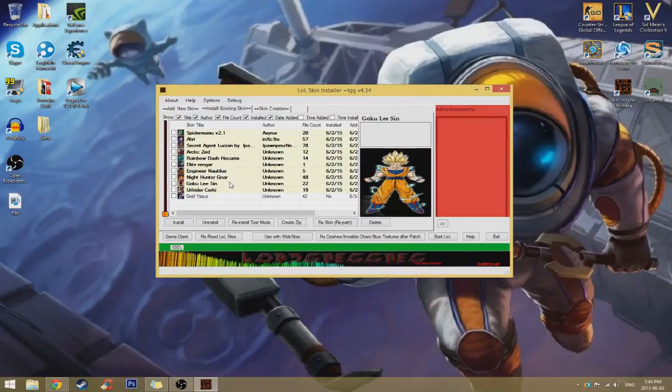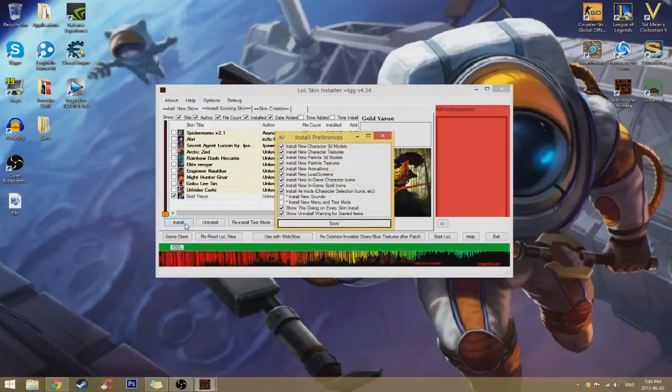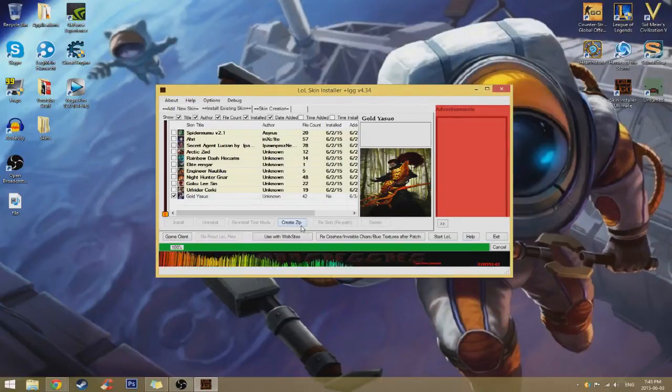Whatever is yellow is installed. If you don't have anything installed, it'll be white background. So you're going to want to check it off. Right here on the left, check it off. And hit install. And hit save. And then give it a second. You can see the bar down here going up slowly because it's a bigger skin. And you're going to want to just let it do its thing. And then once it's done this, it's installed.